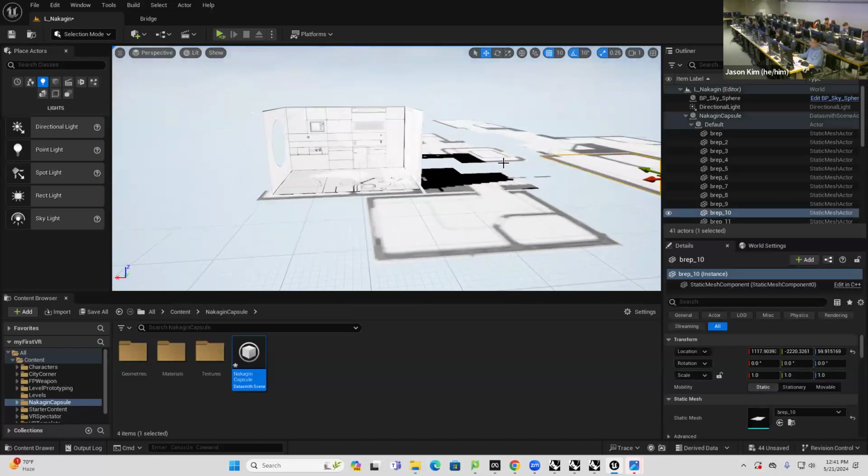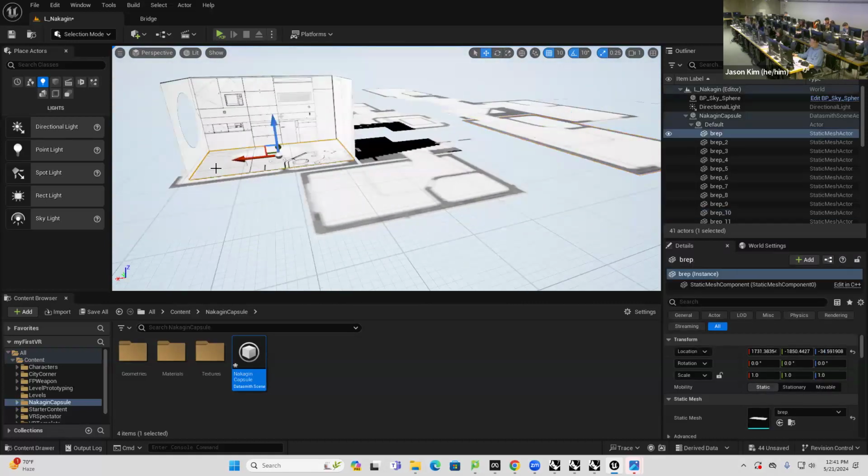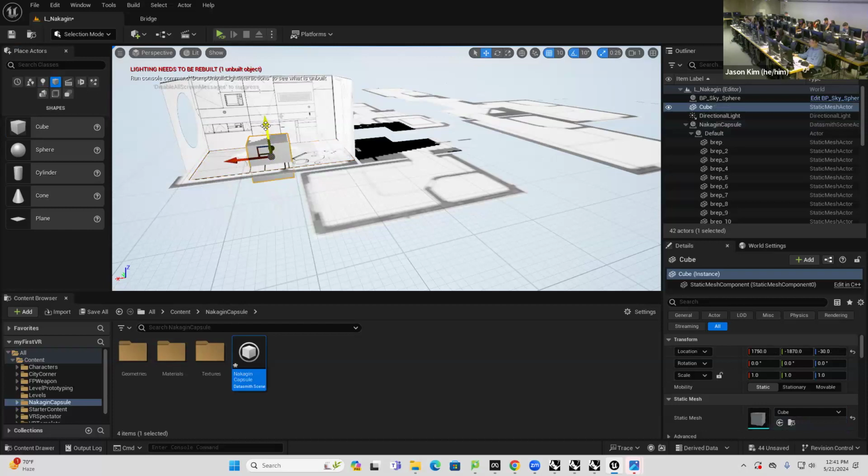So here are my assets, right? I want to walk around in this capsule. So I'm going to grab a cube and drop this cube right in my scene. Here are my control widgets, right? This is the scale widget. I could also hit R and change it. So W is move, E is rotate, R is scale.